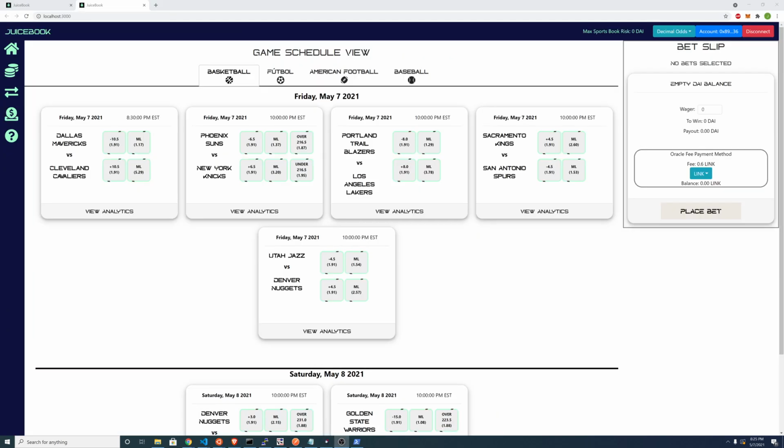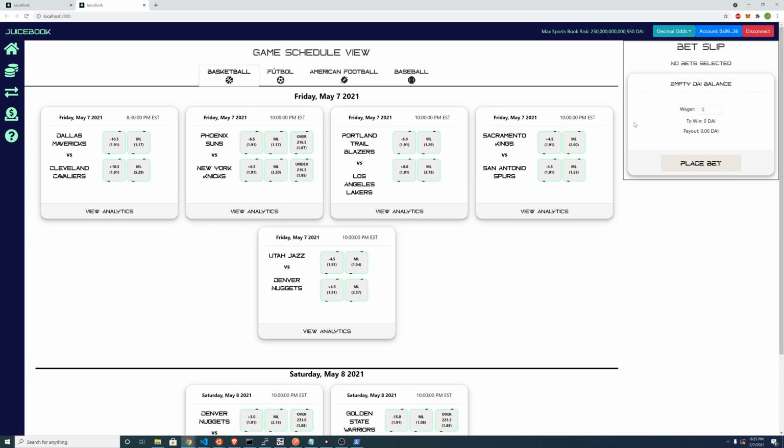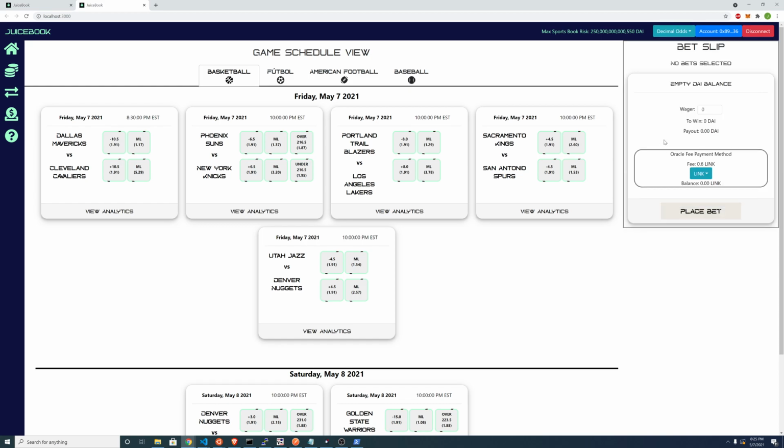I just want to append this onto the end of the video. I forgot to talk about the Oracle fee. In the previous section, I was placing bets on the Kovan testnet, and on the testnet there's no Oracle fee. If you go over to the mainnet, the Oracle fee is the fee that is paid to the Chainlink Oracle node to fulfill the job request, the job request being retrieving the odds for the bet that you place.